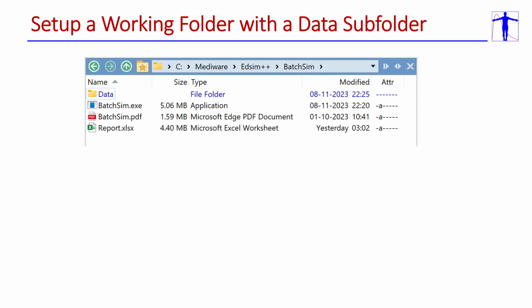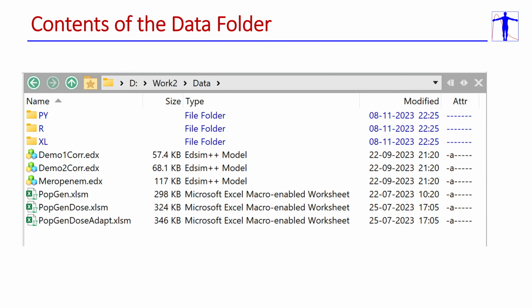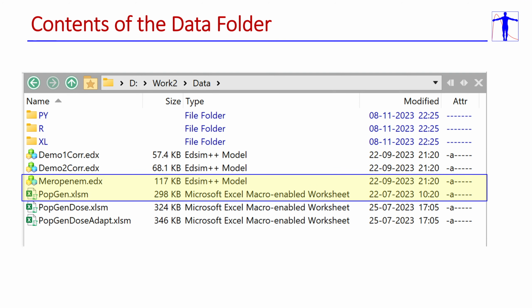Locate the BatchSim installation folder on your computer. Copy its contents to a new directory. This will be our working directory. Open the contents of the data folder in your working directory. The data folder contains the Meropenem model and the PopGen population generation tool.